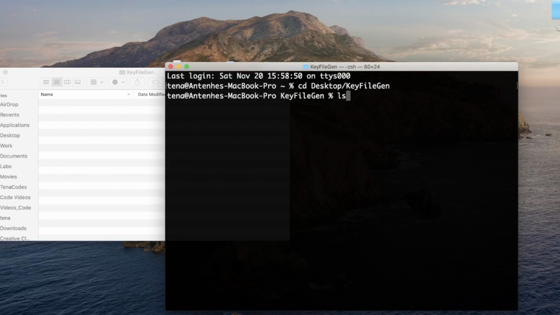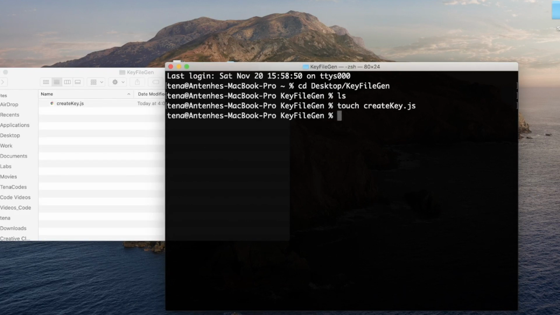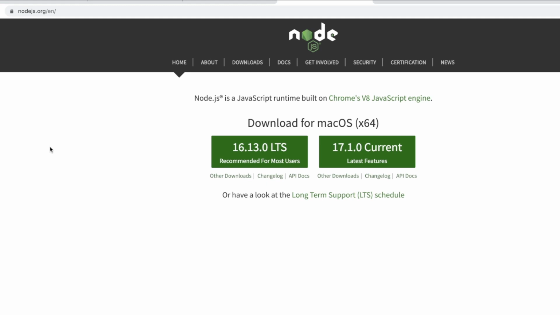As you can see, if I do ls, and this is for Mac, obviously, to list all the files, there's nothing in there. So let's do touch, and we're going to make a file called create.key.js. And another thing, you'll need to install Node.js. This is going to be essential to generate the key file we're going to use to set up EthSigner. I know there are other methods you can use to generate this, for example, using Web3j, but for this tutorial, I'm just going to be using Node.js, so definitely have that installed if you don't already.